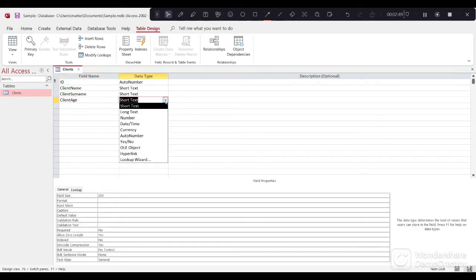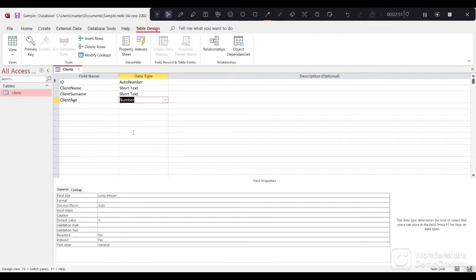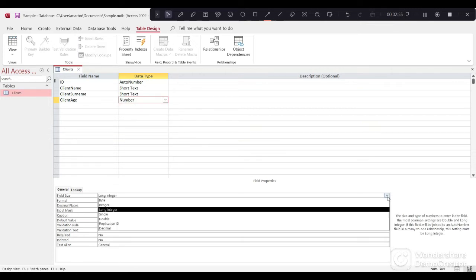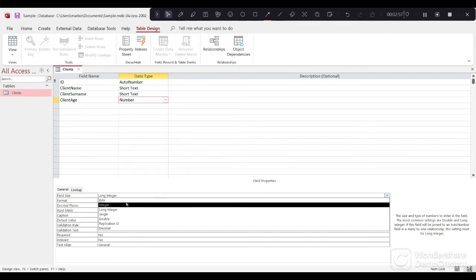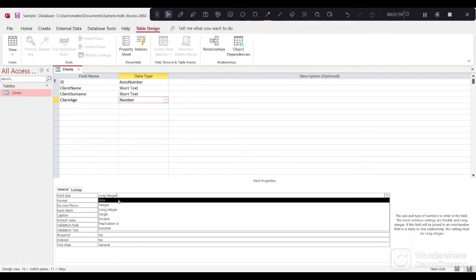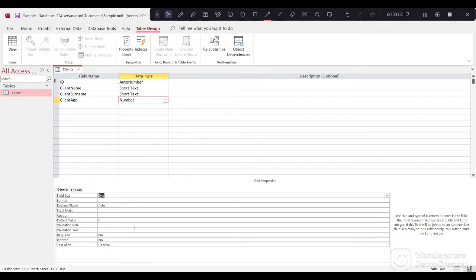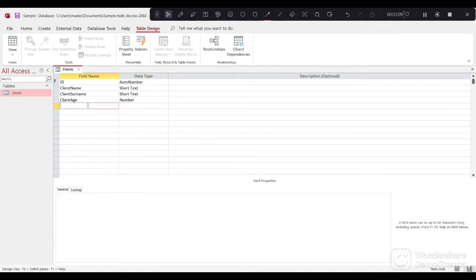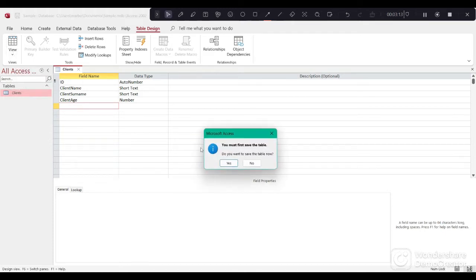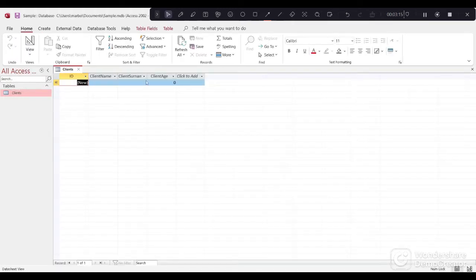Now for ClientAge, I'd like to select a number type. If it's a number type, I have the options here of long integer, integer, or byte. A byte is the smallest form that you can find here, and I think it's a number from 0 to 255. I don't believe anybody's older than that, so I'm just going to select byte over there. All right, let's say that's all for now, and I can go to my datasheet view. It's going to ask me to save the table, and now my table is saved.